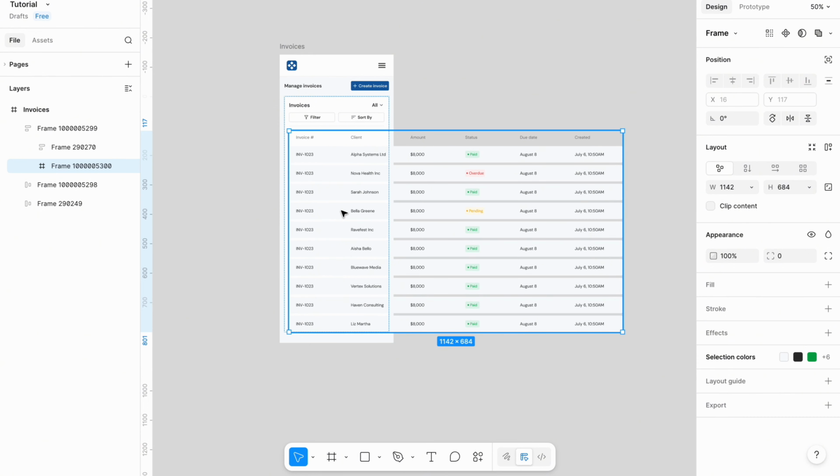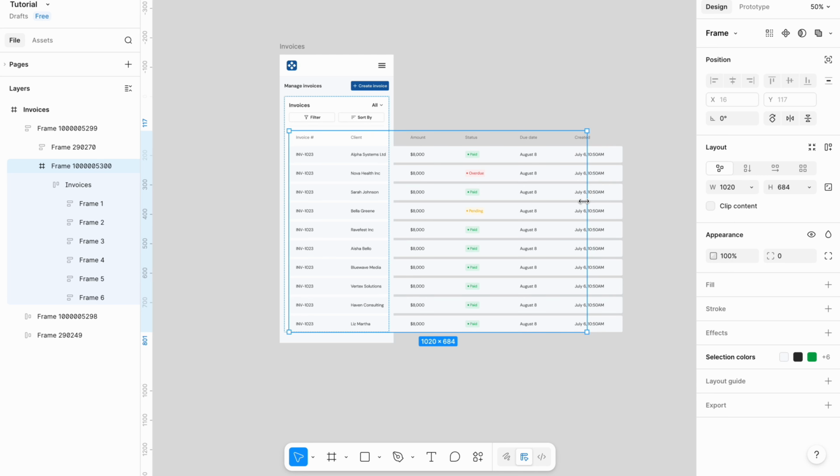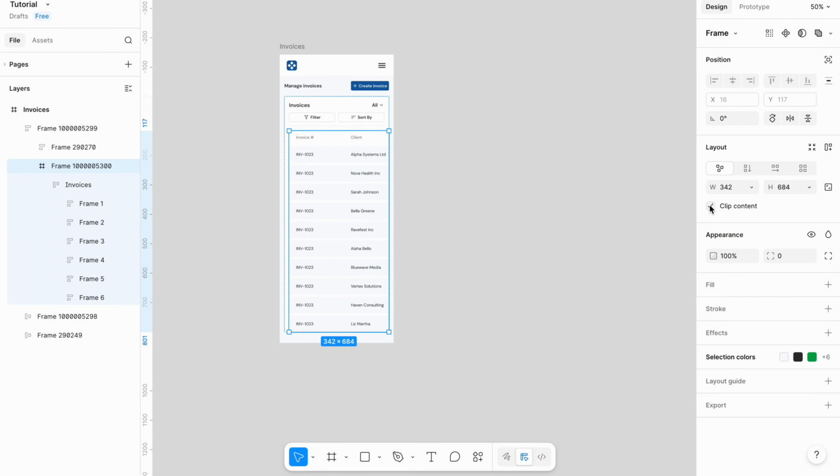So once I've done this, I'm going to keep this frame selected, not the auto layout. So I'm going to have this outermost frame selected, and then I'm going to drag it, just bring it and make sure it fits exactly here. Then I'm going to keep it selected and then select clip content. So once I clip content, you realize that the overflow columns are hidden.